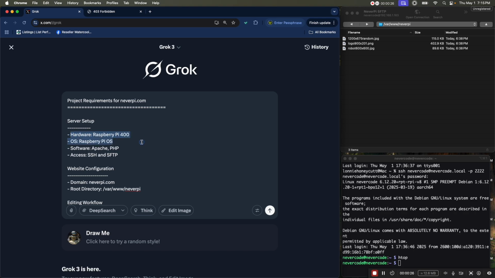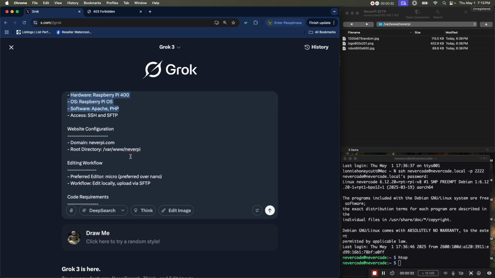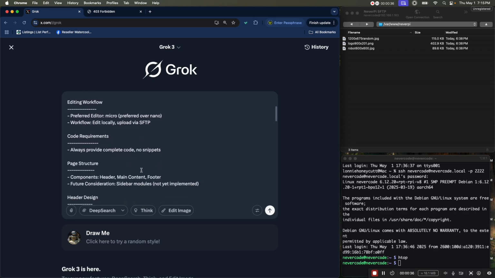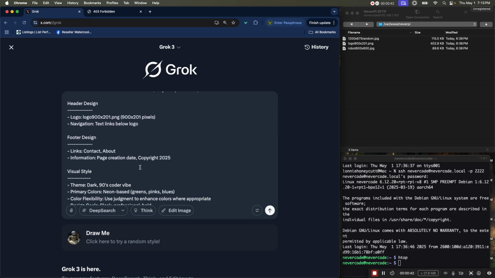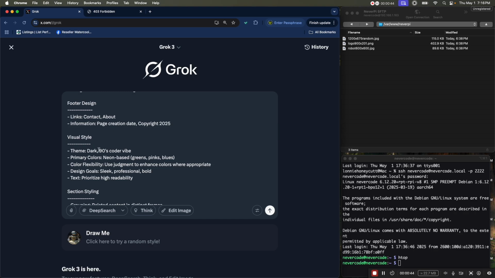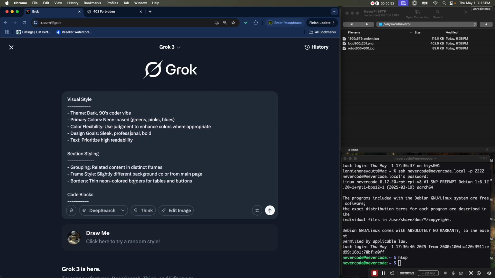Raspberry Pi 400 with Raspberry Pi OS, Apache, PHP, and I give it some more information, root directory and all that kind of stuff. Basically what I've done here is I've outlined the environment, and I've told it that I wanted to make a demo web page with a dark 90s coder vibe, neon based greens, pinks, blues, high readability. That's kind of the instructions I gave it.